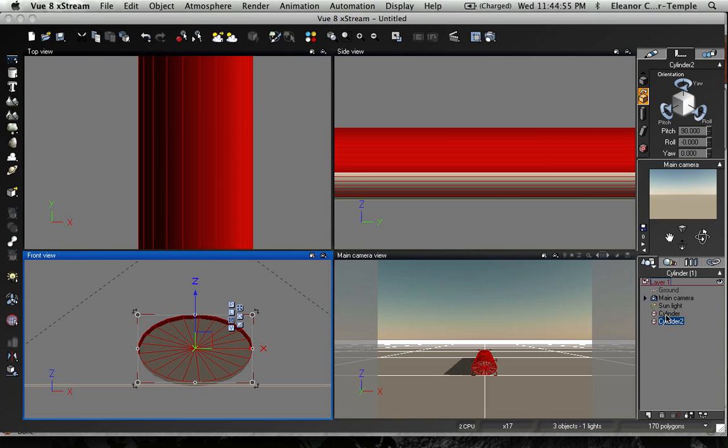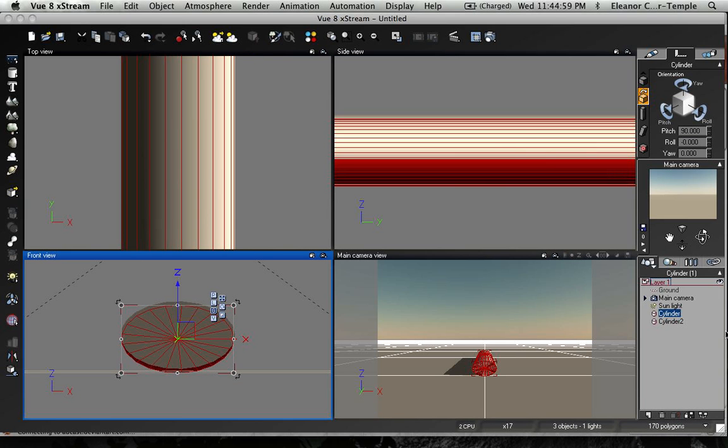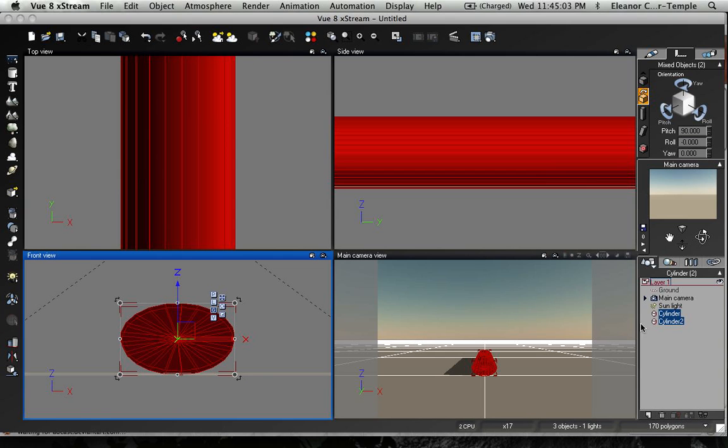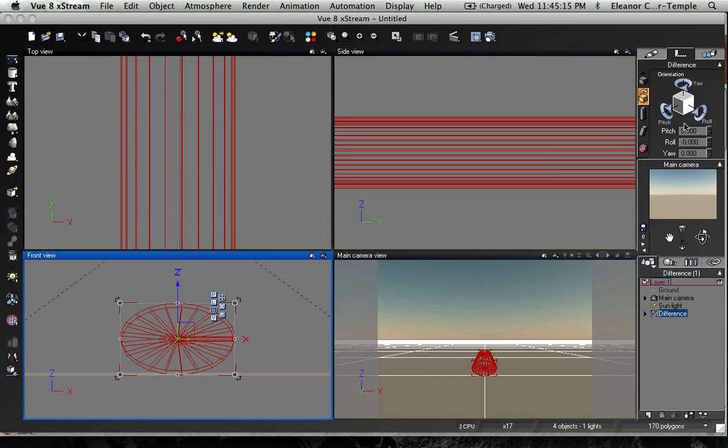Now here's the really important bit, is that we have to click on the original and then click on the next one. That we have to do in that order, because if we do it the other way around, we'll end up with the wrong things being cut out of the wrong thing. This button here makes the Boolean difference. Here we go. Click. And let's have a look.